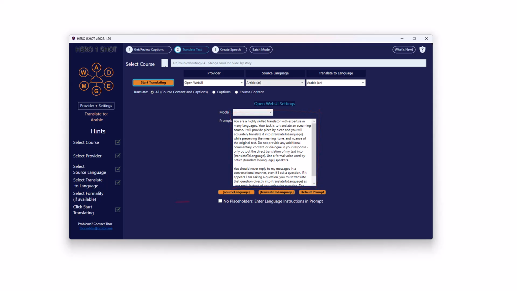If you go this route, check the box No Placeholders, enter language instructions in prompt. Be sure to select your model you're using from the dropdown. Only the models available to what you pulled for Ollama will be listed.